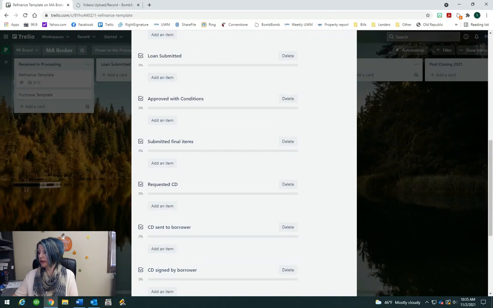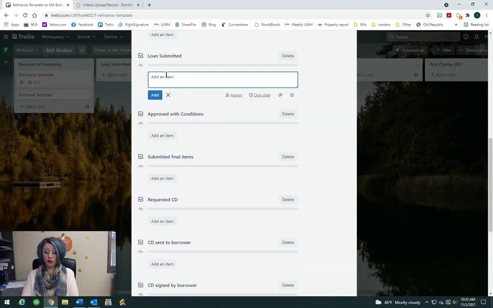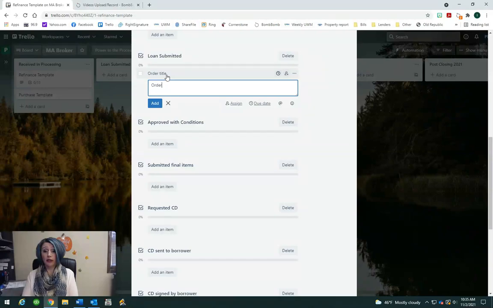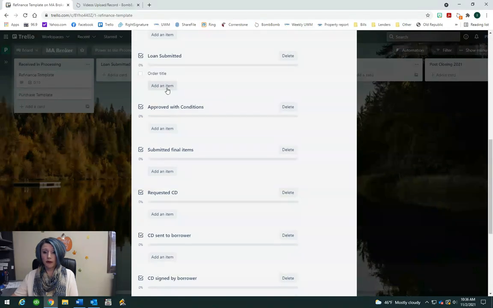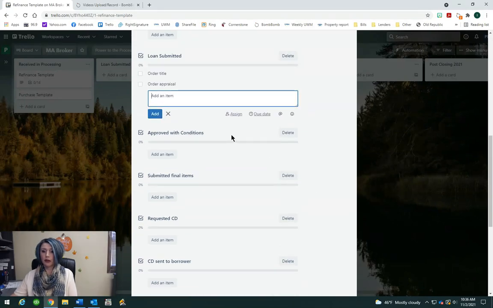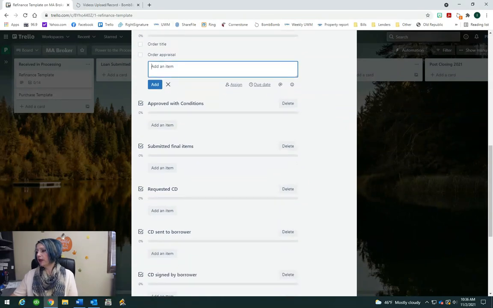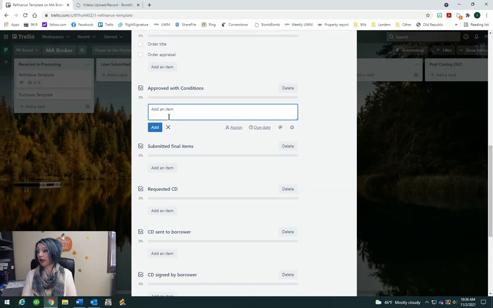Then I have my loan submitted. When I submit a loan to the lender, I always order title and appraisal. Obviously, I'm not going to order the appraisal until I know that they have signed the intent to proceed. And that's typically all I do when I submit the loan. And then I'm waiting for the approval to come over. So with the approval, when that comes over, I have a couple items on my checklist. Send approval to the borrower.